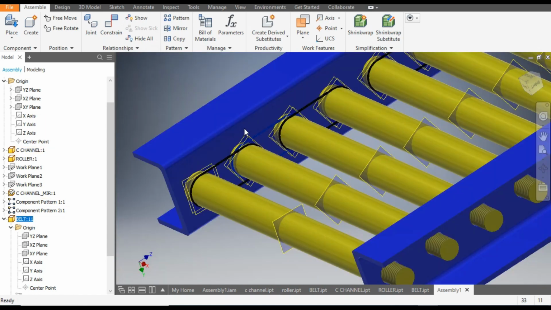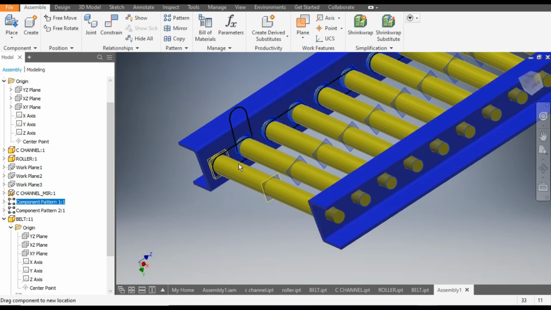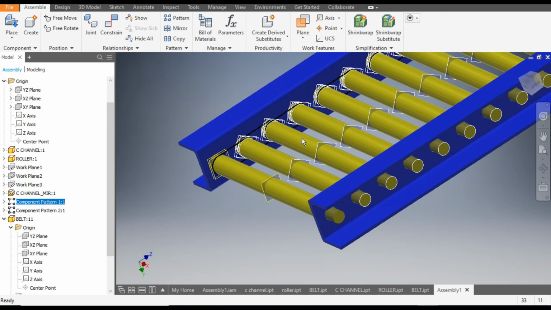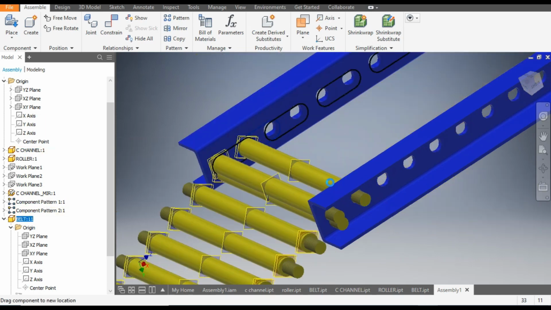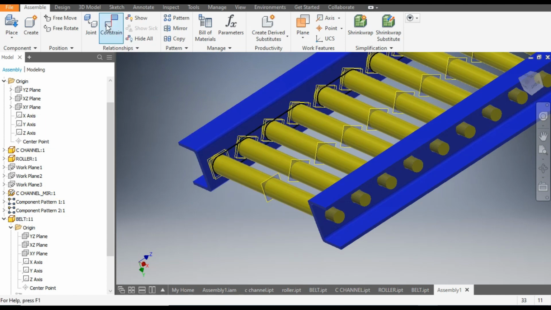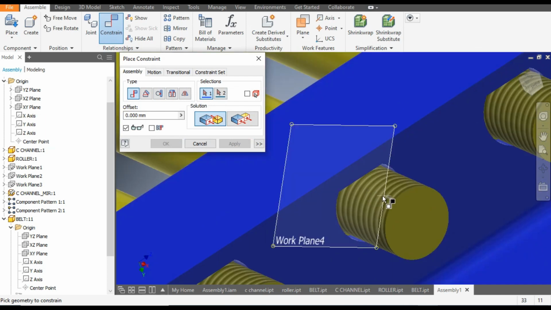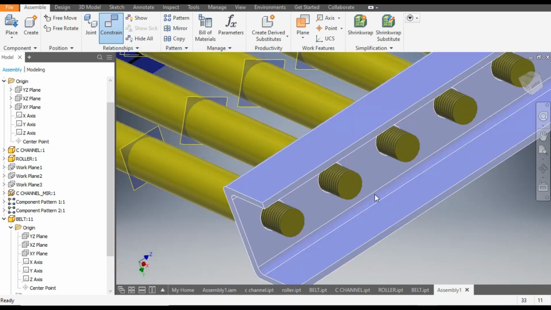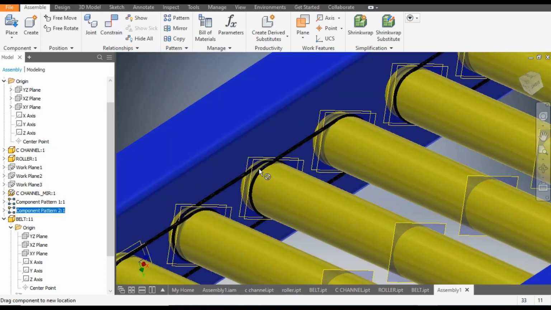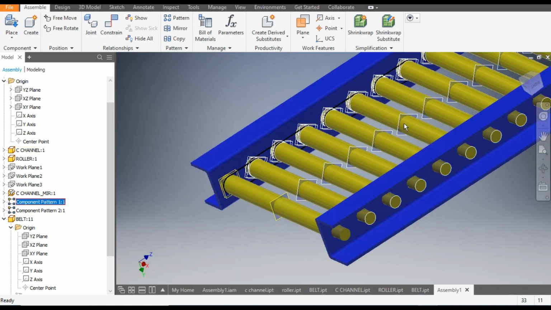Now okay, as you can see this is moving, but when we move the roller or the belt, all are moving. To constrain this, go to constraint, select the third roller axis and the slot axis and apply. Okay, now if you move the belt, the roller will not move or dislocate.